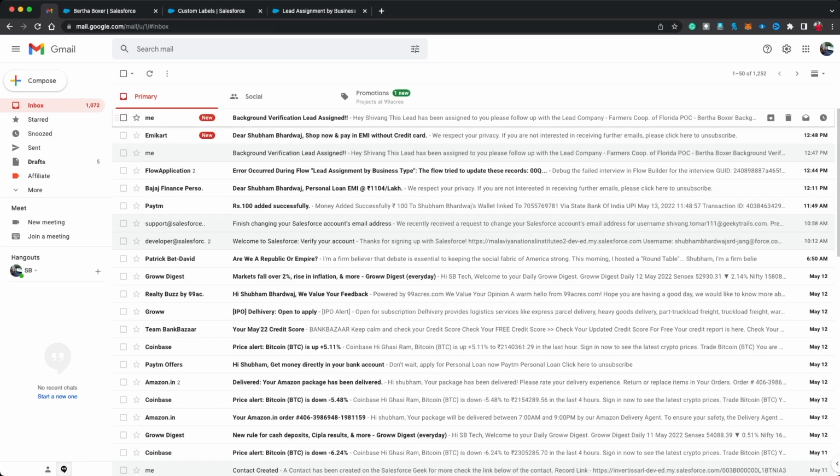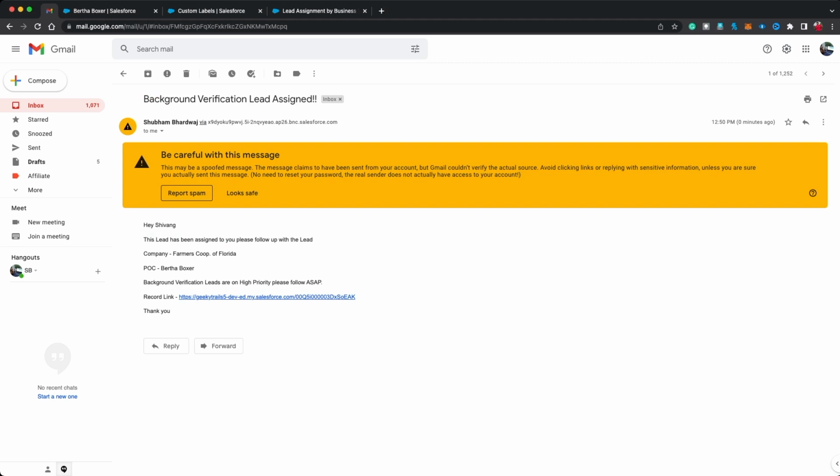Yeah, we received an email, and that's the loophole of this flow, because we only want to send the email that this lead has been assigned to you when the business type is changed, right? Or when the lead is created with the value populated, which is business type. Now this is the loophole, right? So we need to alter our flow.